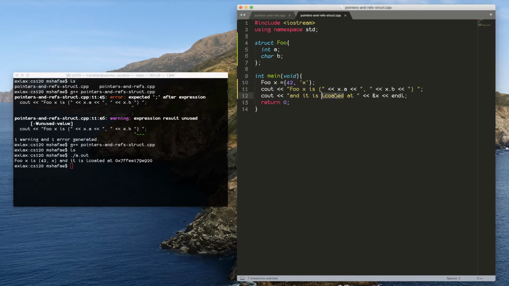I can't spell located. But yeah, we got x. It has 42 and has the character x in it, and it's located at that address, E920. All right. What shall we do? Well, let's print out a blank line so it's easy to read.